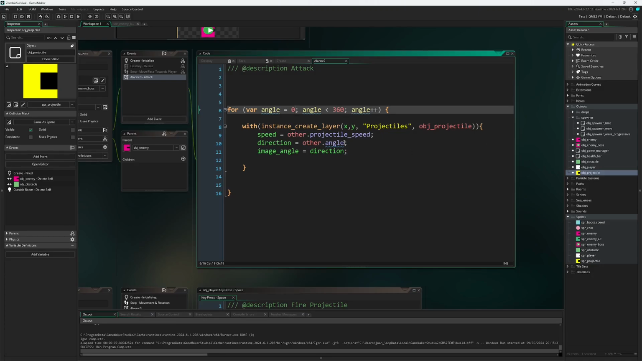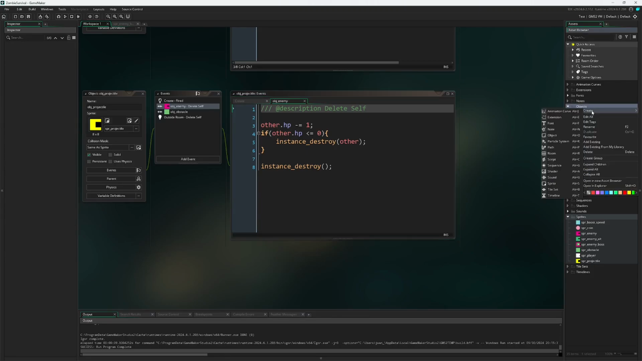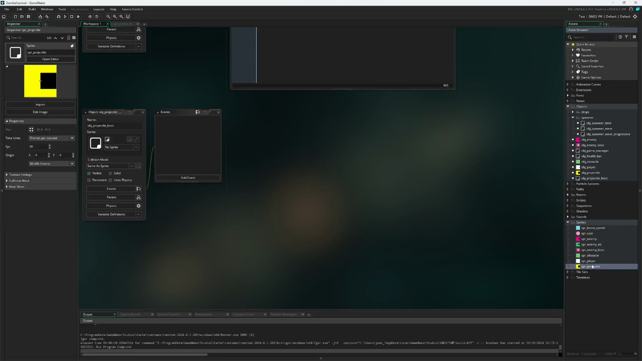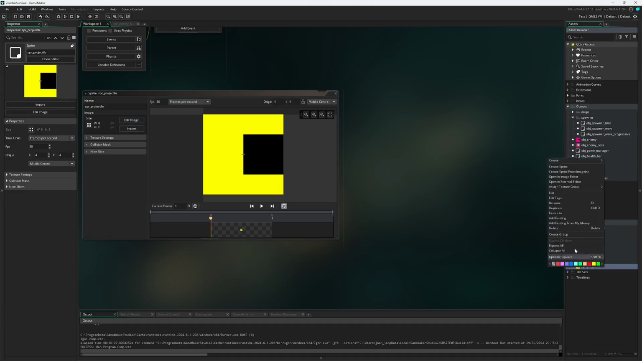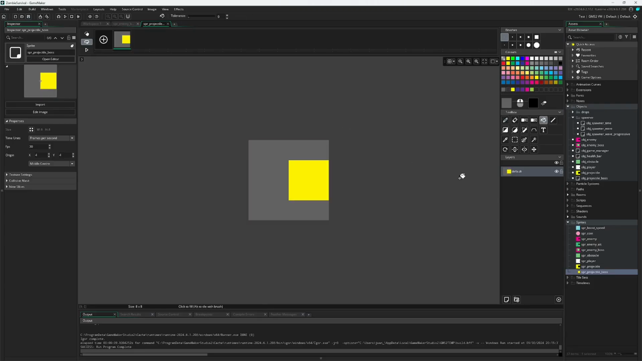I do, however, want to not create it as an obj_projectile, because right now our projectile will actually hit and harm the enemy, and by extension, since the enemy boss is a child of the enemy, the boss itself. I'm going to create a new object. This will be obj_projectile_boss. I'm going to go ahead and duplicate the sprite as well and make it slightly different. There we go. That is the enemy's projectile.